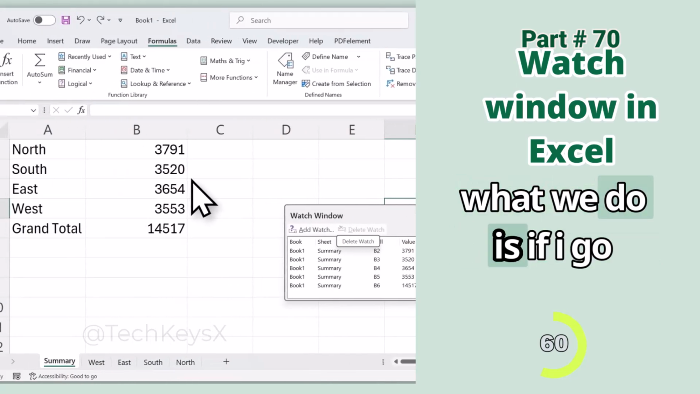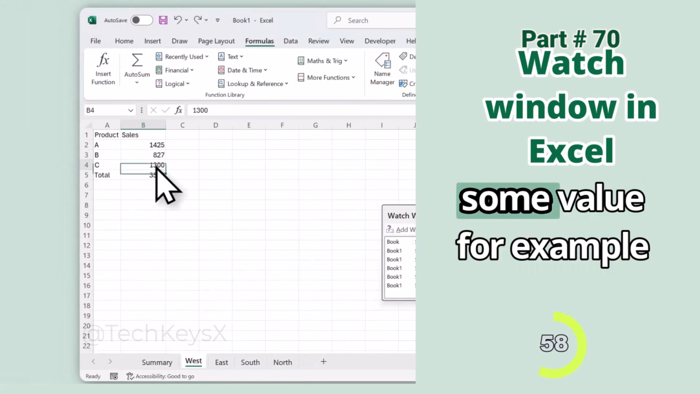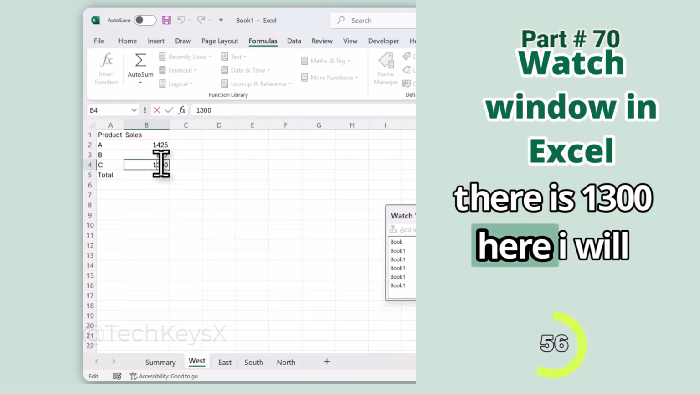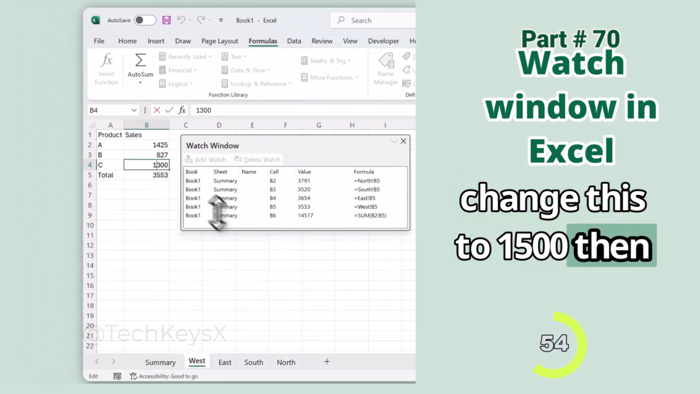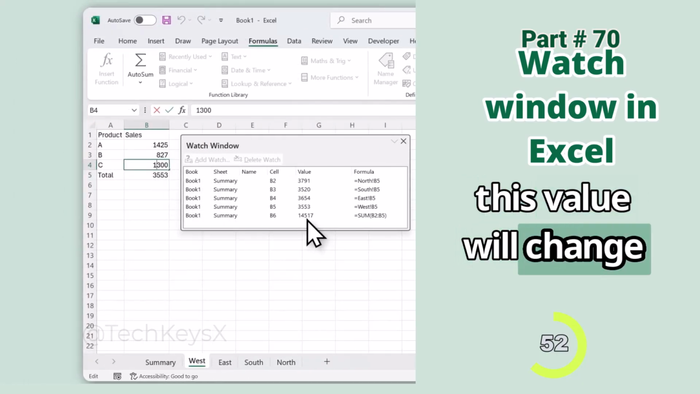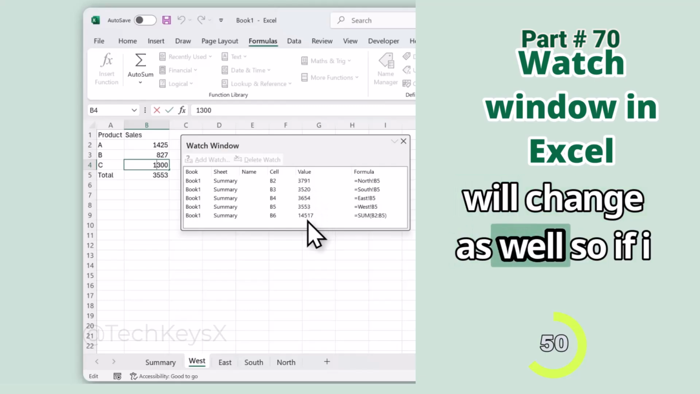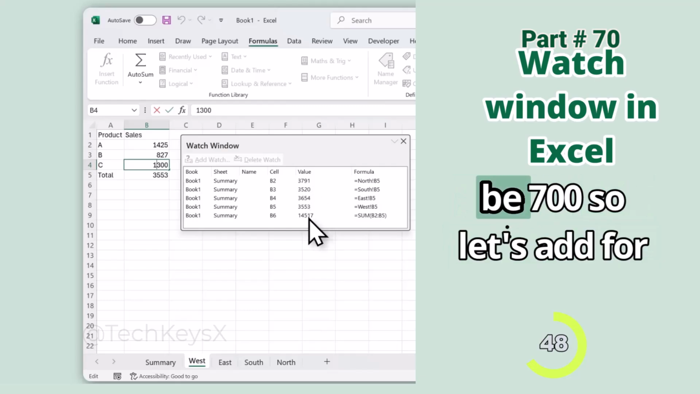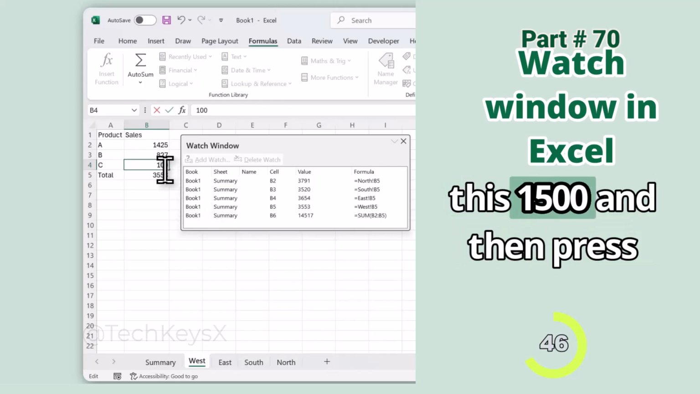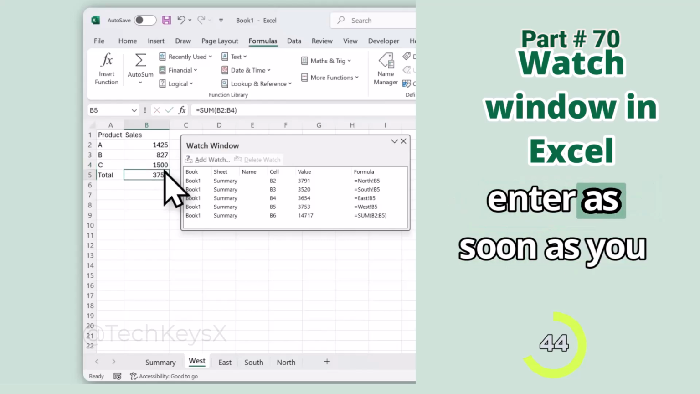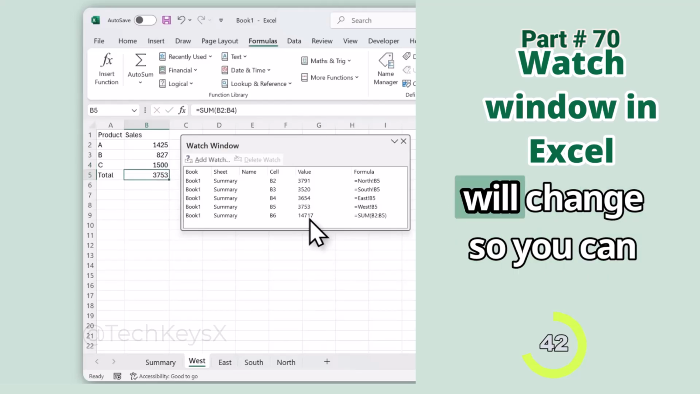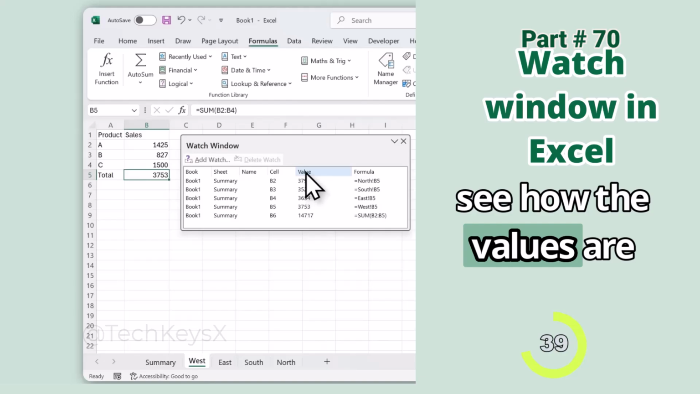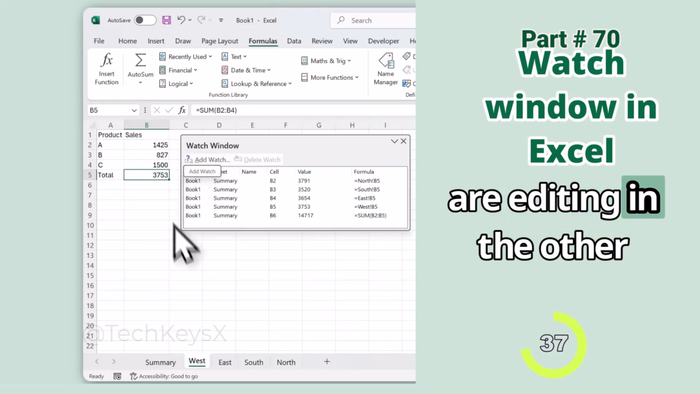So now what we do is, if I go in and change some value, for example, there is 1300 here, I will change this to 1500, then this value will change as well, and this value will change as well. So if I add 200, this value should be 700. So let's add this 1500 and then press enter. As soon as you press enter, this value will change. So you can see how the values are changing while you are editing in the other sheet.